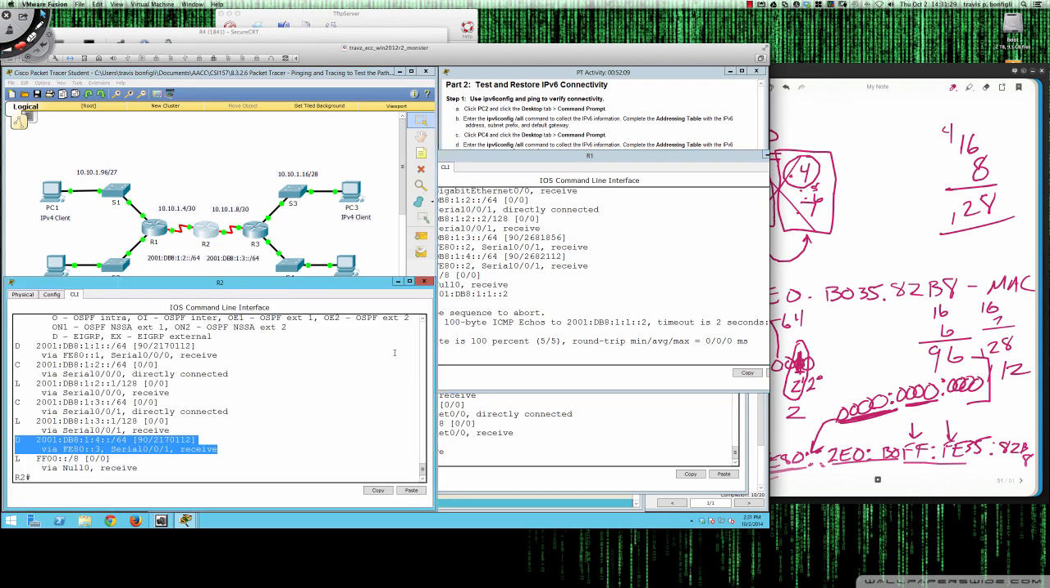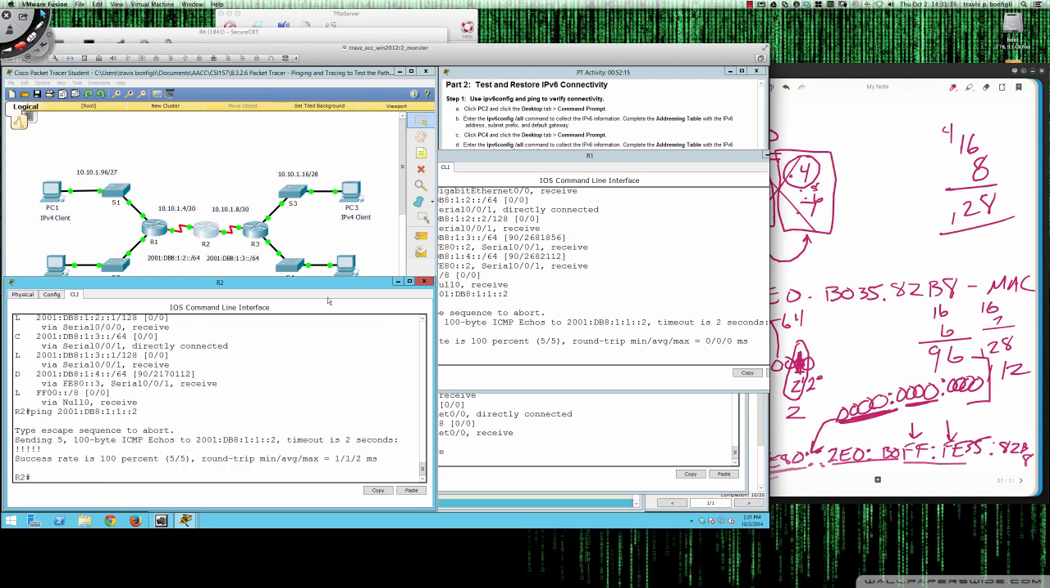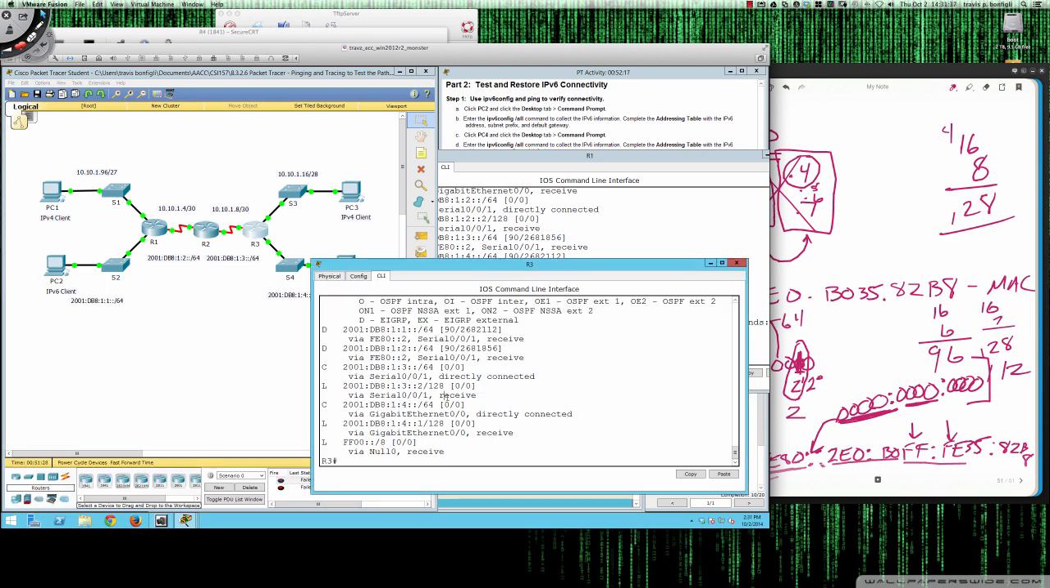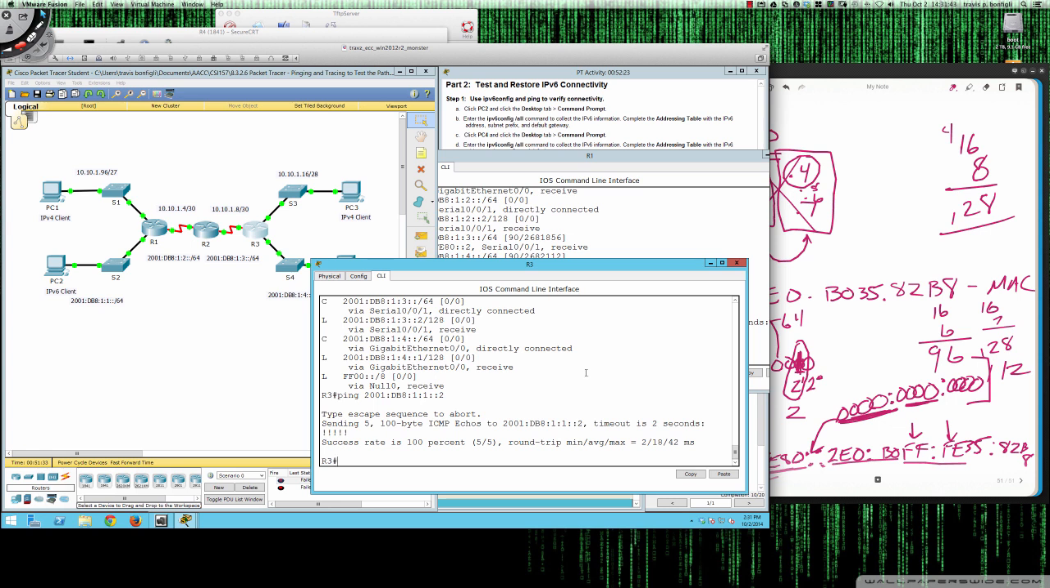So let me go over to router 2. Can I ping PC2 from router 2? And we'll paste it in, and it works. And how about from router 3? Whoops. All right, so I can ping from PC3 all the way over here to router 2.